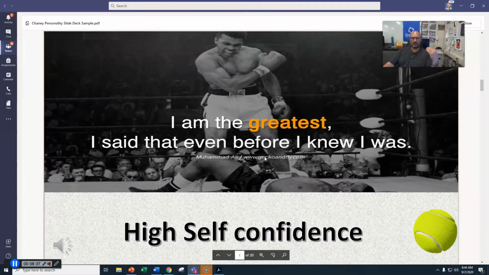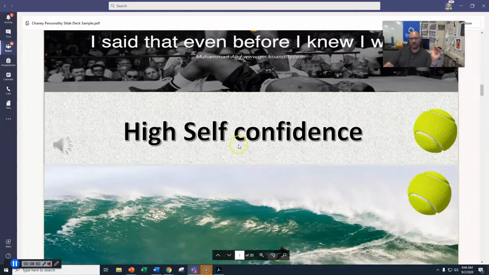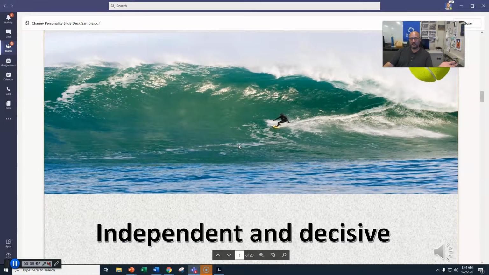If I go to slide 2, that's high self-confidence. So that's why Muhammad Ali makes a little more sense, and there's even a little quote, because Muhammad Ali was one of the greatest fighters of all time, a really confident guy, so I used that picture. Next strength, independent and decisive. When I think independent and decisive, I think of a surfer, because with big waves like that, you're all by yourself and you have to be decisive to get out of there without getting hurt.